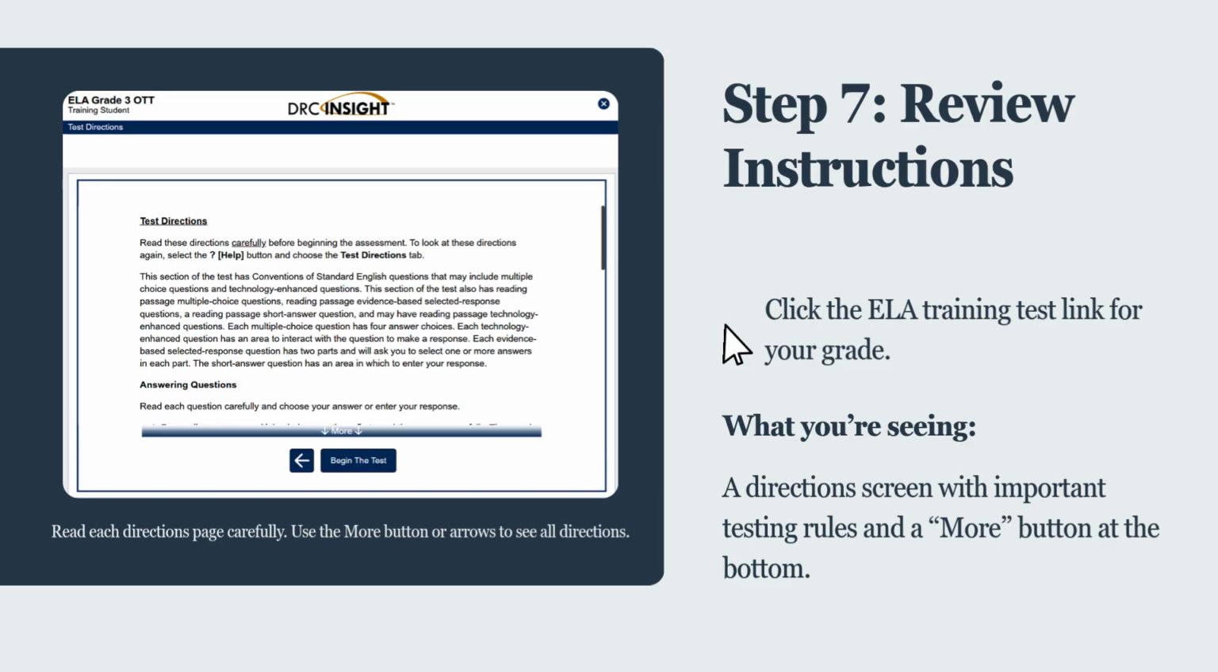Step 7 is to review the instructions. You'll now see a directions screen with important testing rules. Be sure to read these carefully. If you need more information, use the More button at the bottom of the screen to scroll through all directions. This helps you understand exactly how the test works before you begin. You will then be ready to click Begin the Test button.